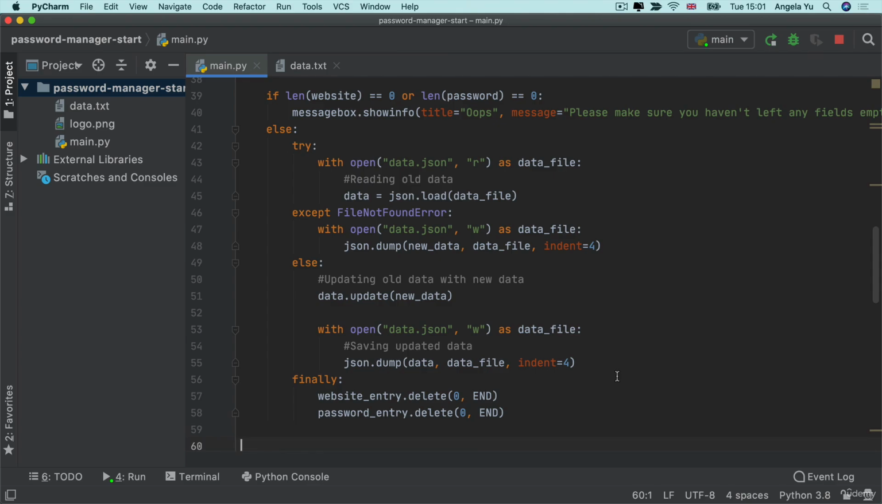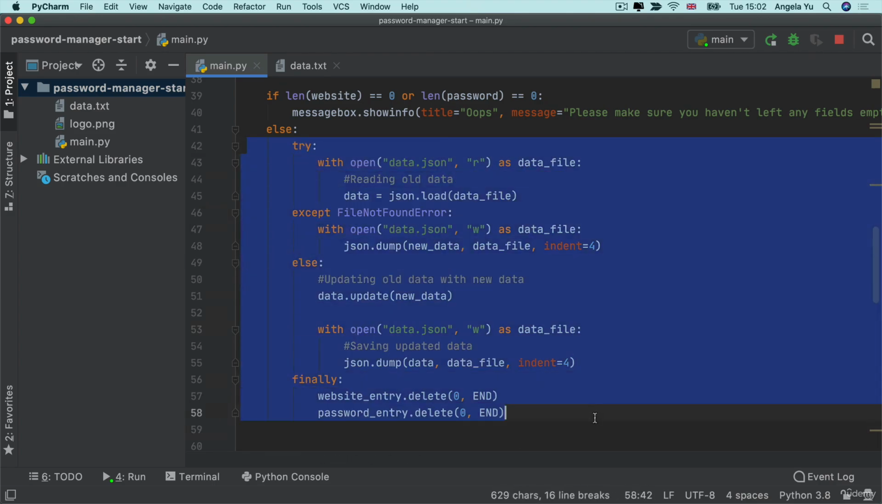But this is the version that I'm going to keep just so that if you had any issues and you want to take a look at it, it's there for you and it's easy to see the try, except, else, and finally blocks with all of the code together in one place.